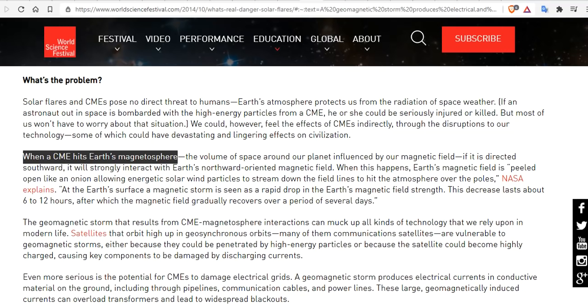Now, at Earth's surface, the magnetic storm is seen as a rapid drop in Earth's magnetic field strength, and this decrease lasts 6 to 12 hours, after which the magnetic field gradually recovers over a period of several days. But this is a 1-2 punch, the coronal hole stream followed by the CME, so we could literally be in storm for 2 to 3 days.